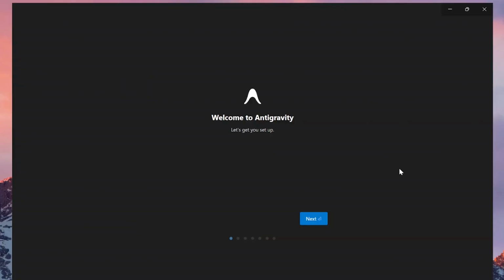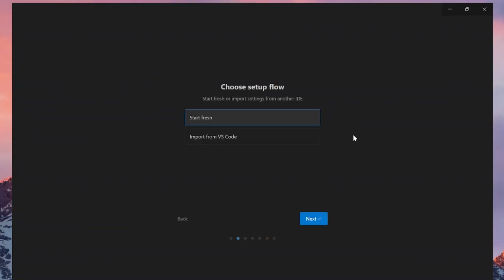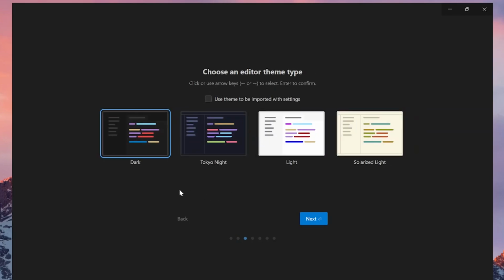Now for the setup, first click on this next button. Now it will ask you to choose the setup flow, which is how the layout of the application should look. You can either select the fresh or you could choose VS Code and it will import the layouts and settings from VS Code. I'll select the import VS Code and now I'll select the theme.